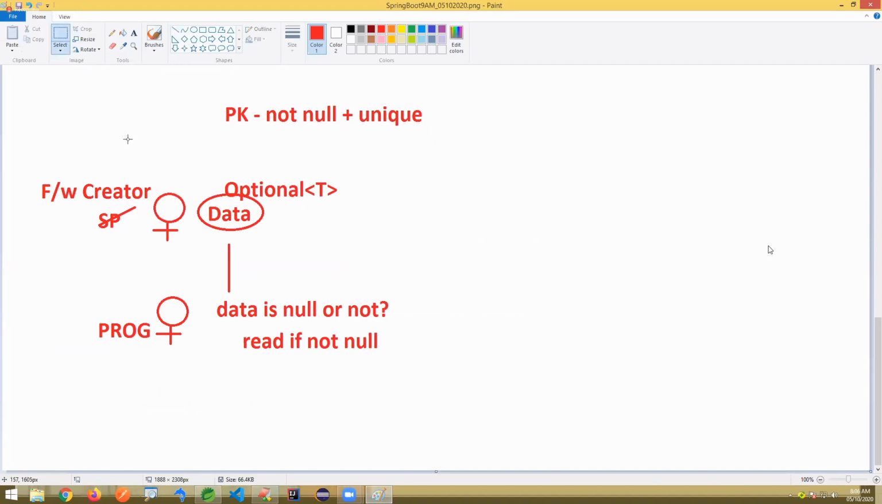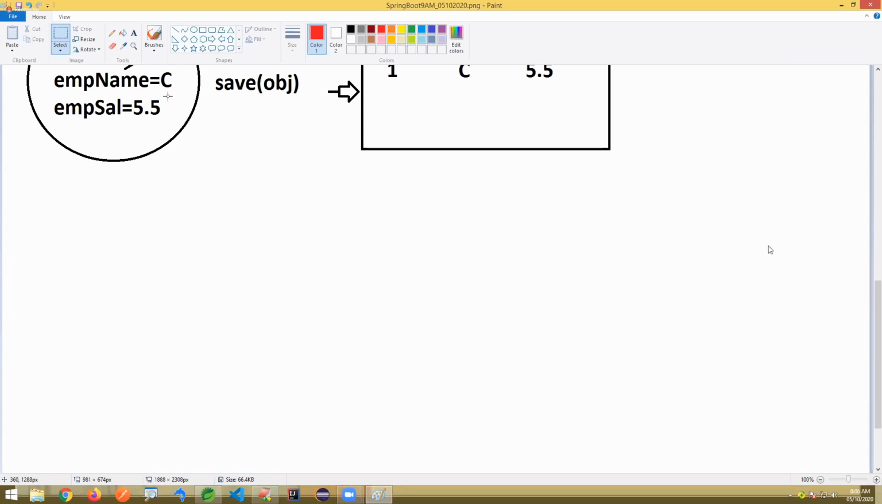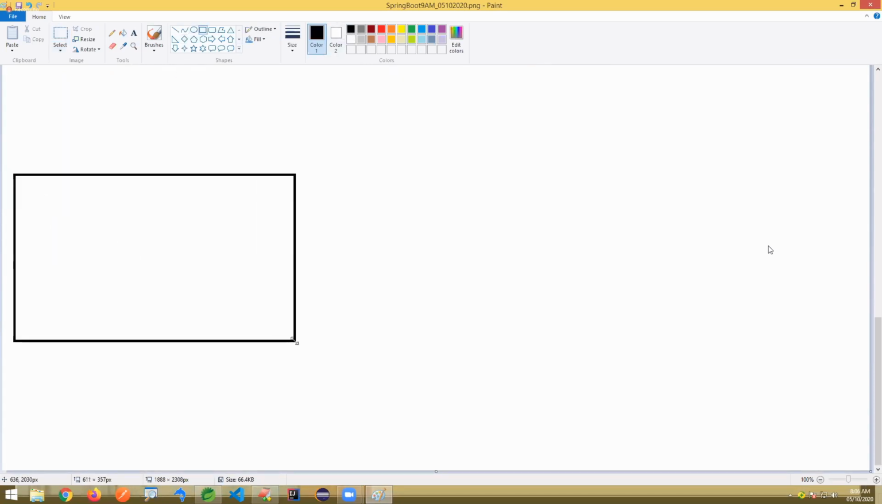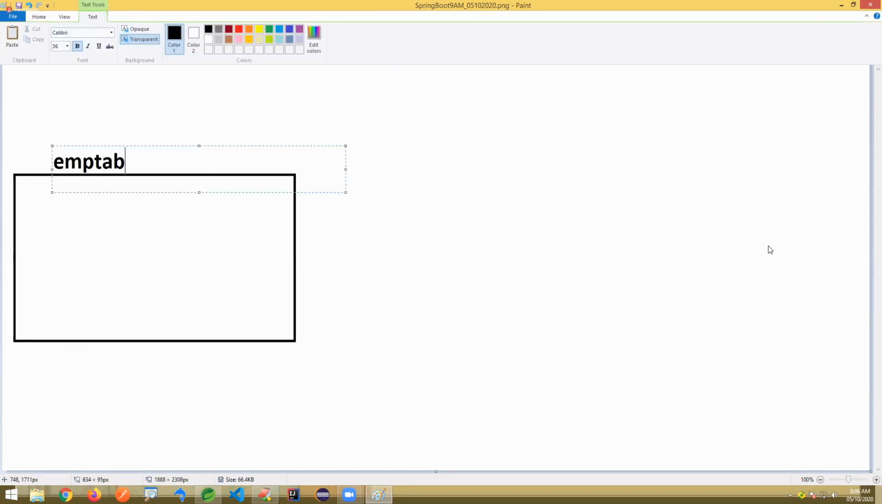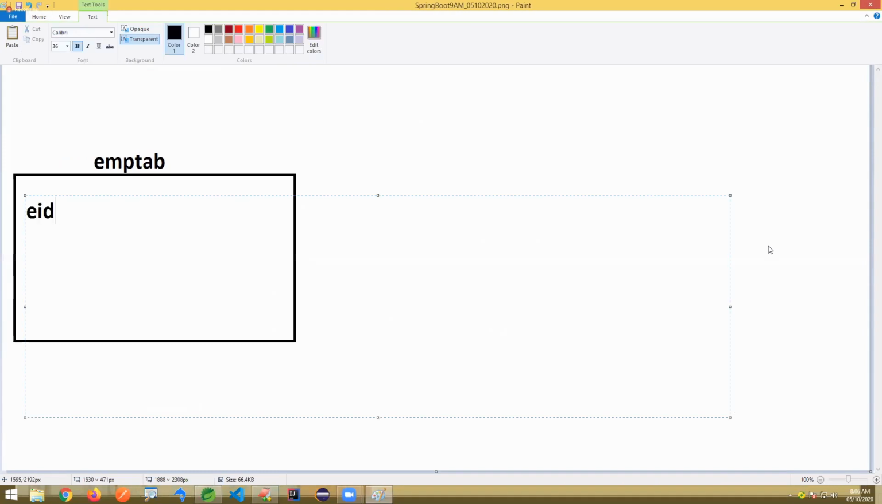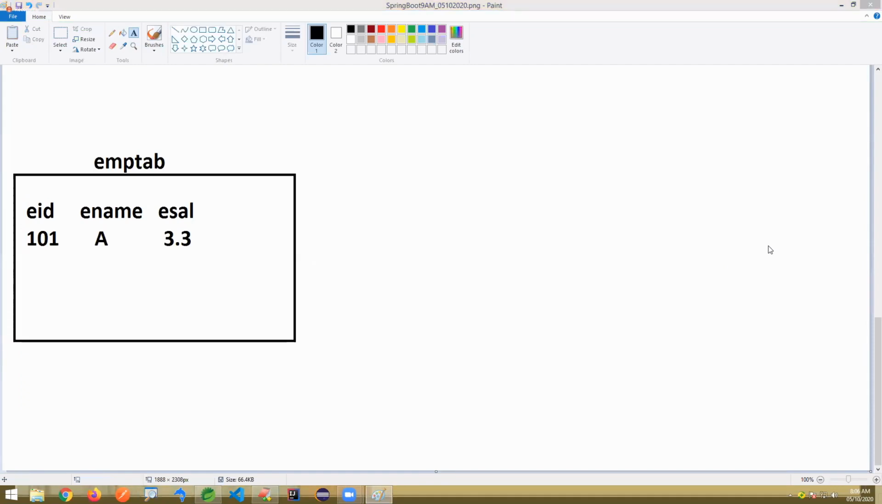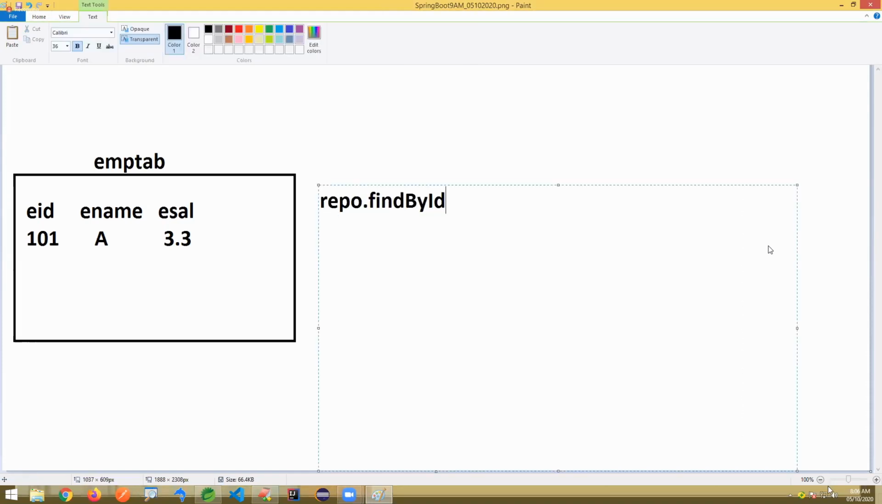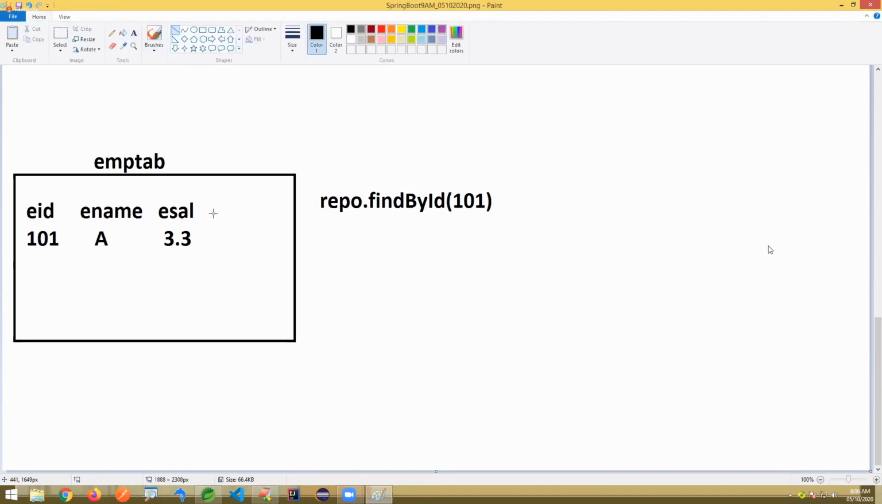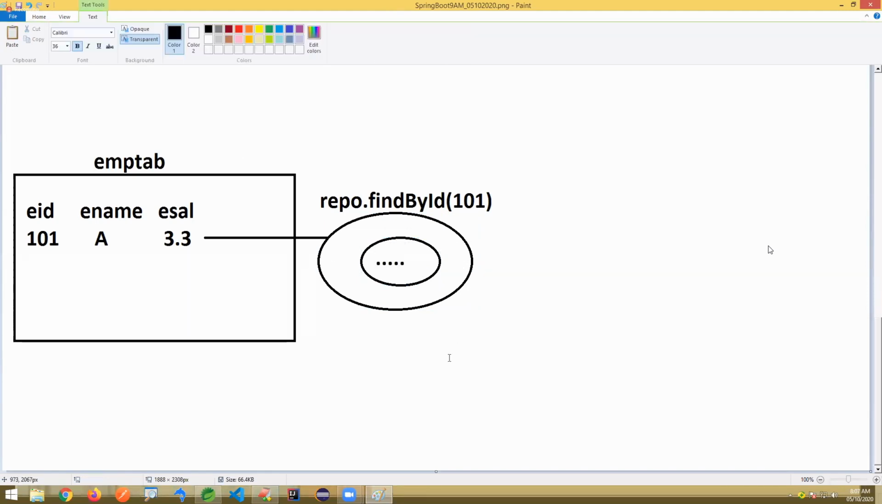Let me show some graphical format of how it is going to be. Look carefully. This is the EMP table with EID, ENAME, and ESAL. Record number 101 is there. Now when you write repo.findById and pass 101, this row is converted to one object, and that actual object, which has the data, is placed in another object called Optional.